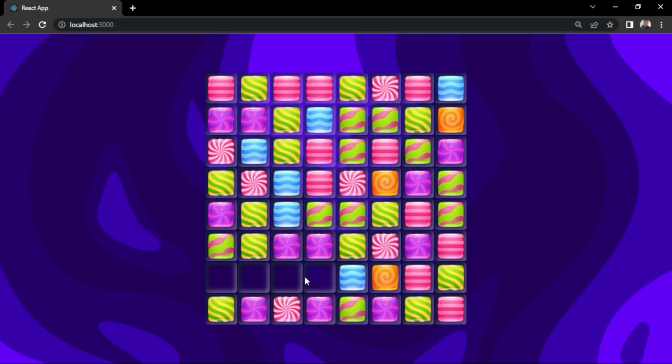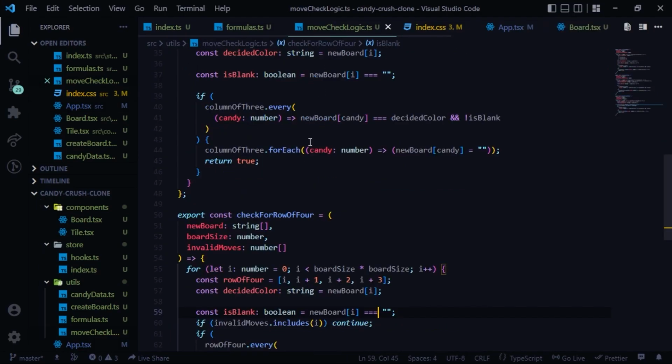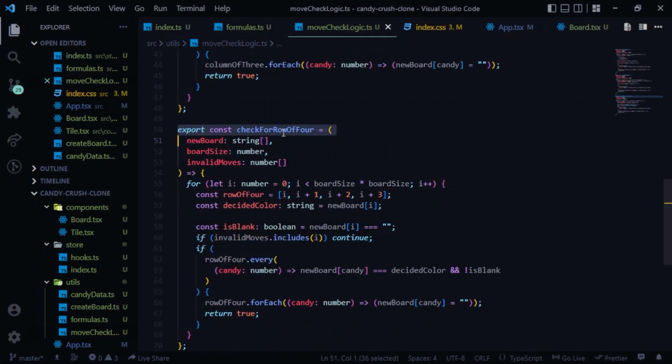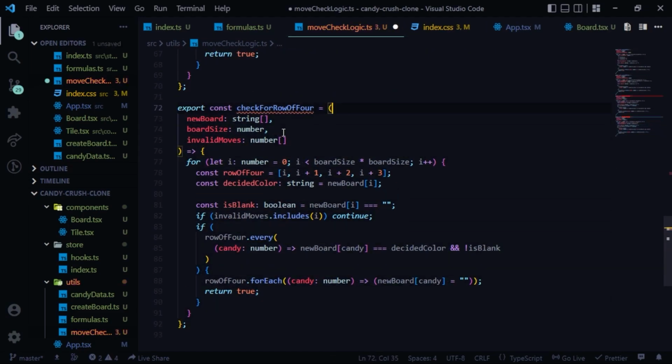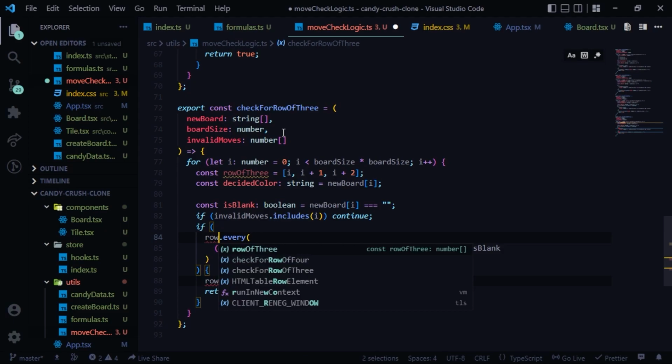Okay, we matched here and this is working, our logic is working. Now let's do the same for column of 3. So for that I'm gonna copy this and replace this with column of 3. This is row of 3, sorry, this is check for row of 3, and in here we are gonna remove this, and the row of 4 would be replaced by row of 3.